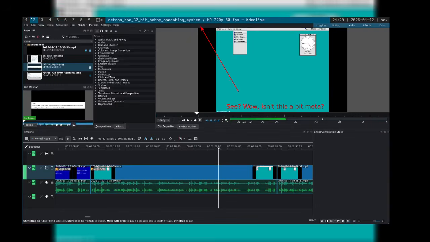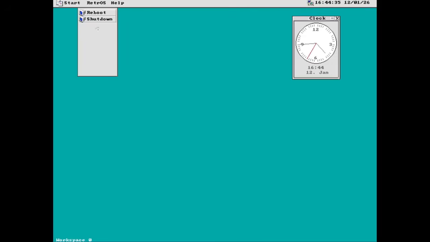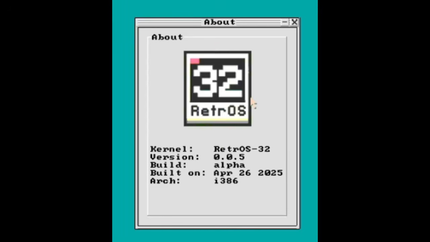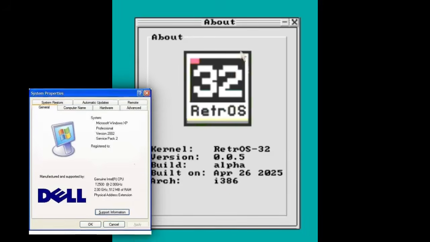Personally I use DWM on Linux with the bar at the top, and having these 3 sections where start is just your programs, RetrOS is actual operating system control stuff, and help is, I wonder, is there actually some kind of documentation in here? Okay, about. So this is like, I forgot what the name of the program is, but it's like the Windows one that shows you the icon of the operating system and some basic system information.